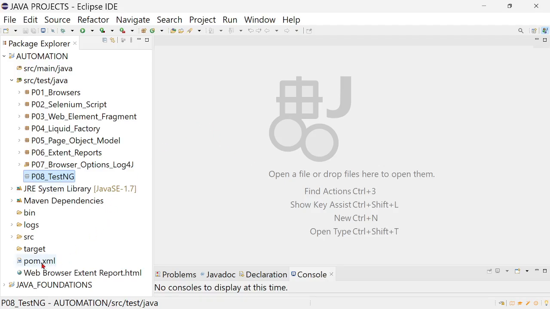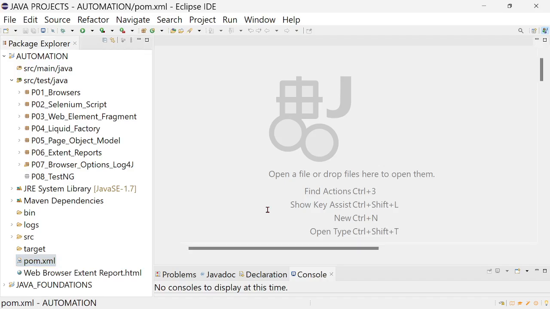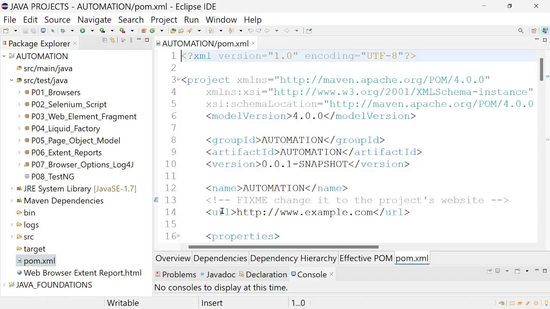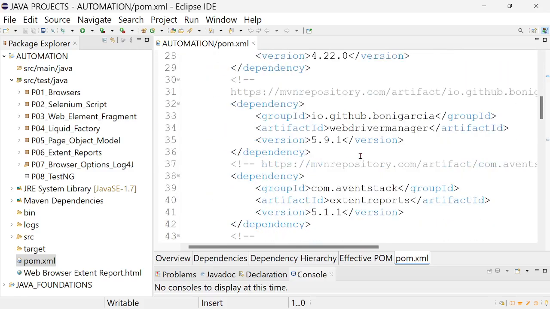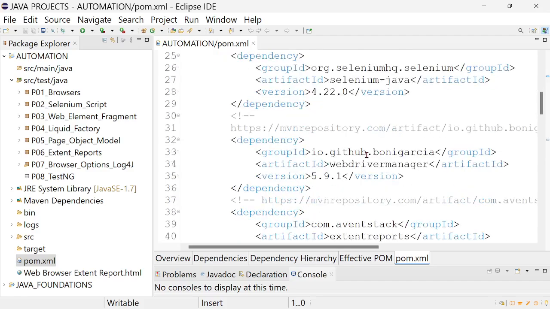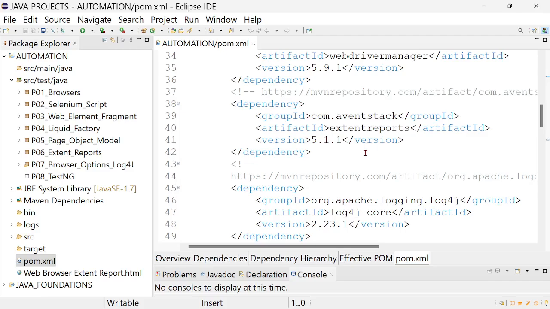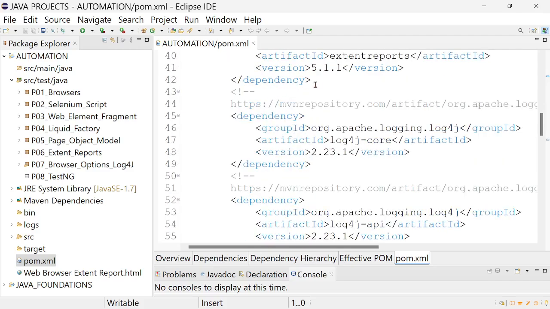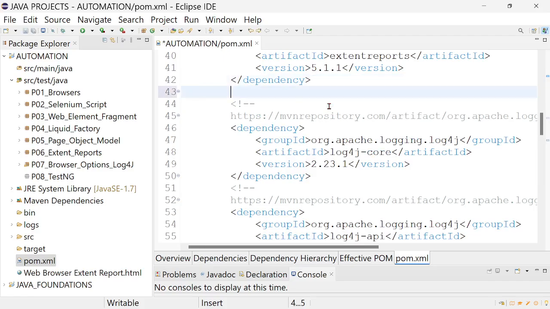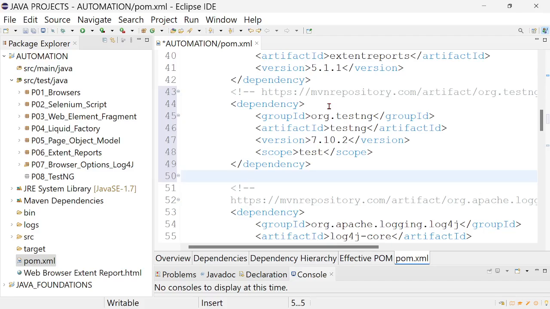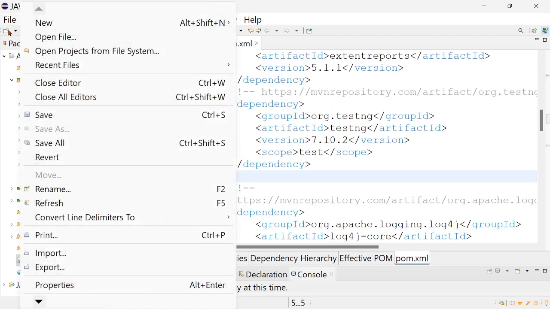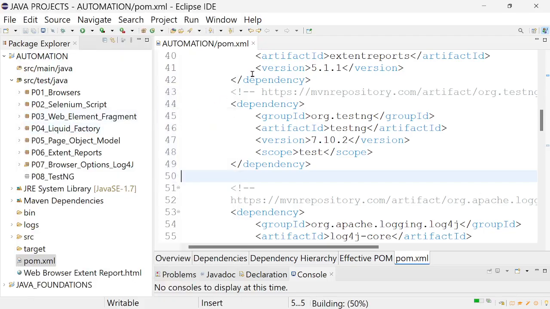Then in our project, we're running a Maven project. Otherwise, you would need to go to Help and install the TestNG plugin. We go and add this TestNG dependency. Format, file, save.